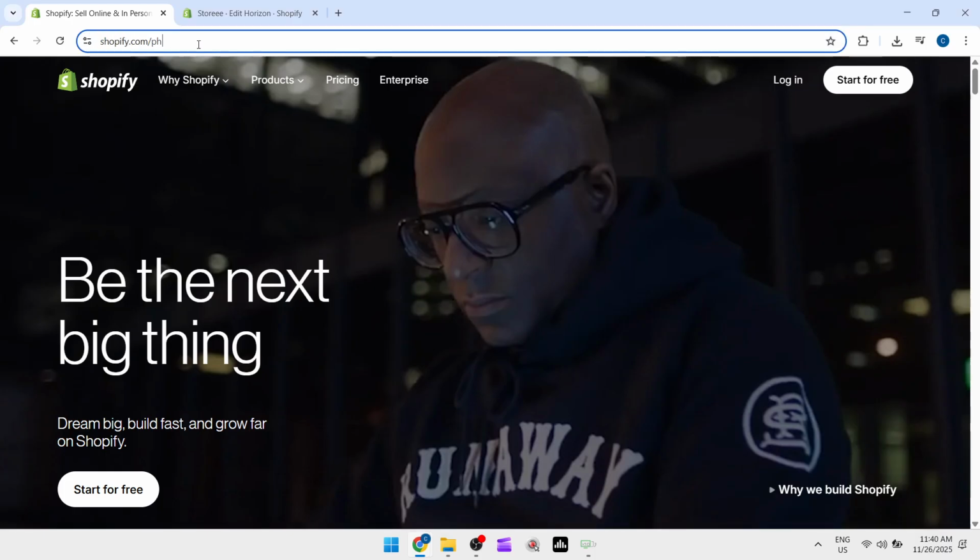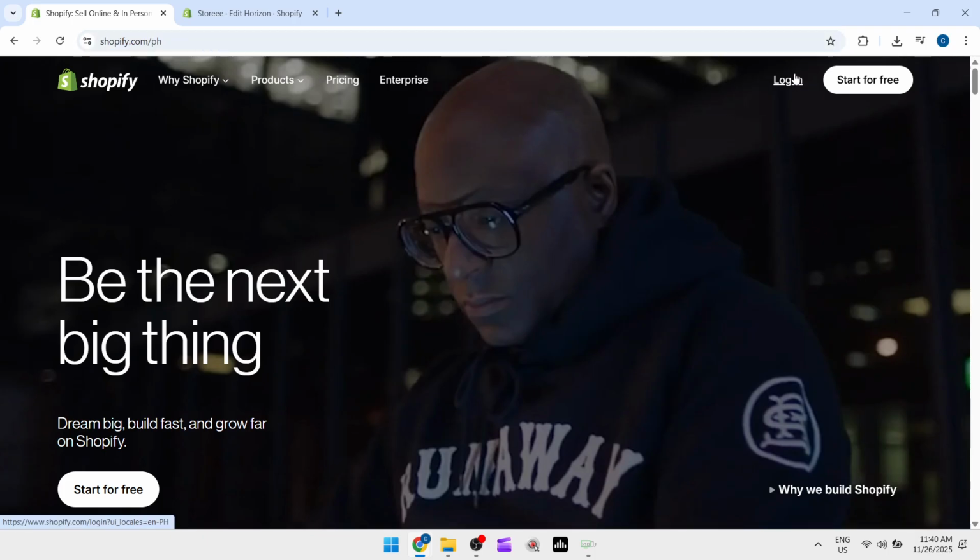First, head to shopify.com and log in. You can sign in with your email or use one of the available single sign-on options. After you're in your admin dashboard, look to the left-hand navigation and choose Online Store. This opens your themes area where you work on your storefront's look and feel. Select Edit Theme to open the theme editor.